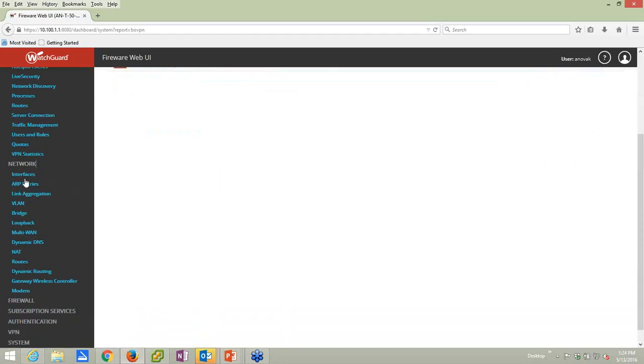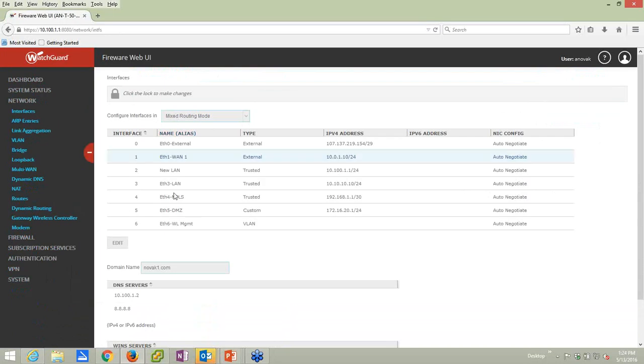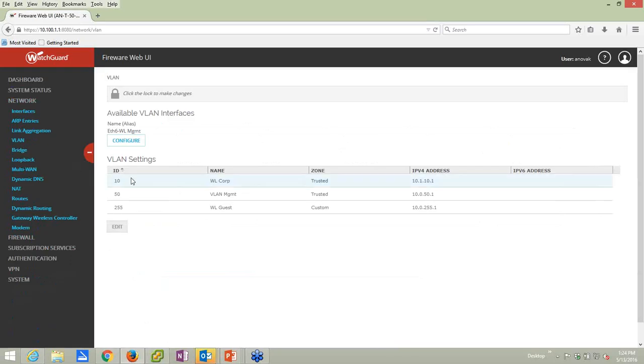Next is the network, and we're going to show the interfaces, another place to see what's going on on all the interfaces of your firewall: my external, my internal, my MPLS, my DMZ, and my VLANs for my wireless. ARP entries is kind of self-explanatory. We've kind of gone over that. VLANs, this shows all my VLANs from my wireless networks.